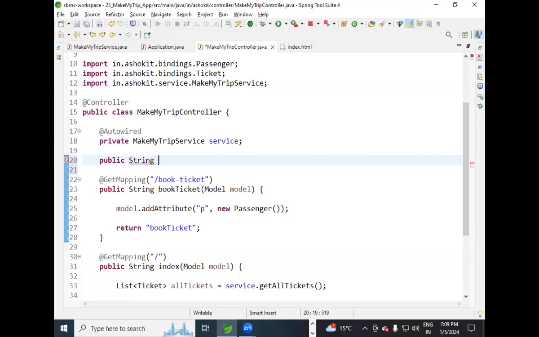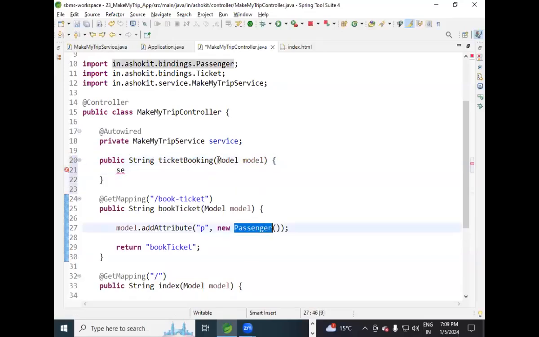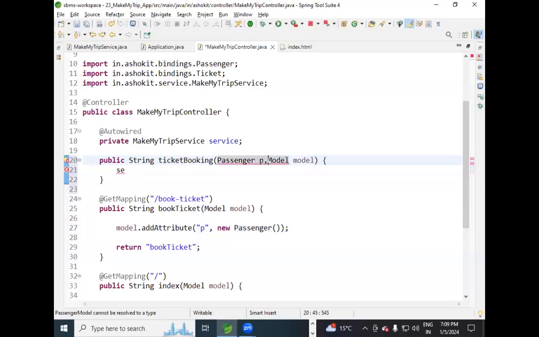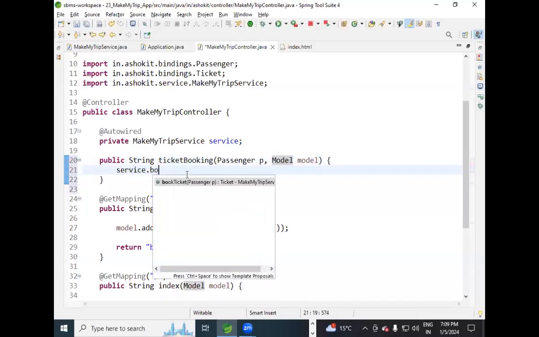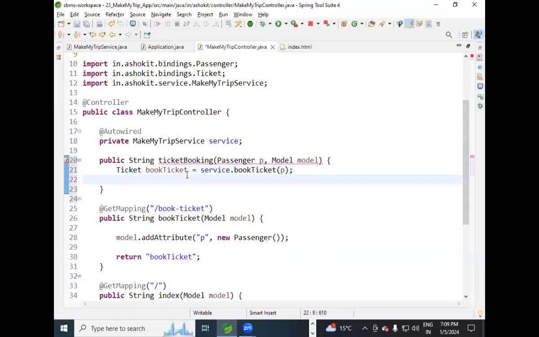Public String ticketBooking, with the model. What should this method do, guys? It should take the passenger object as a parameter. Then service.bookTicket with the passenger object. What will it return? A ticket object.